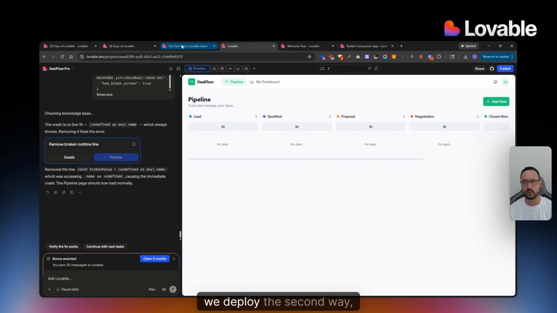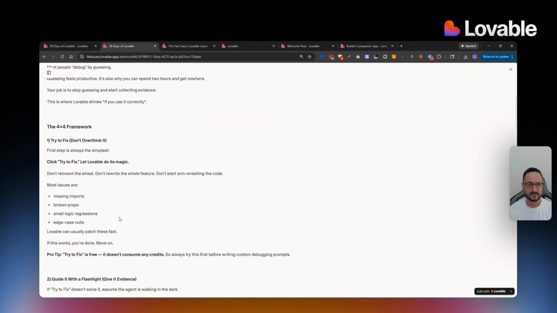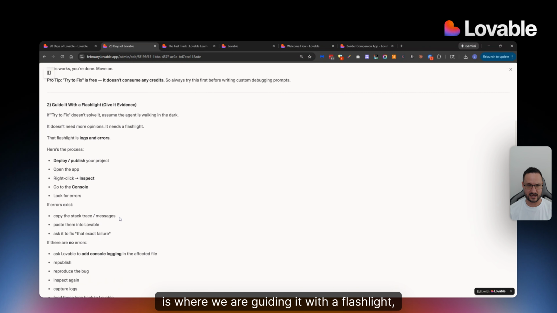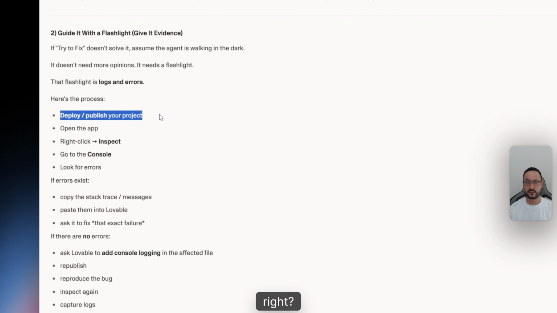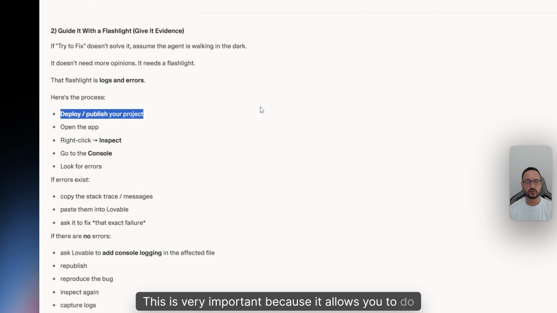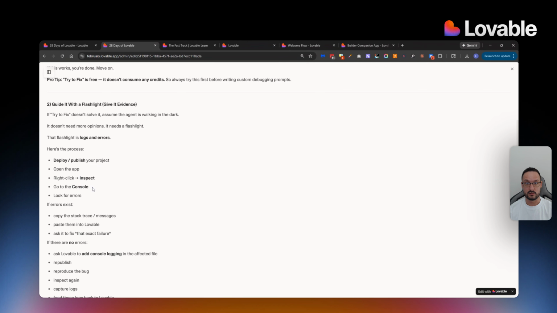And in those cases, we deploy the second way, right? In the first way, Lovable doesn't require any guidance. You are basically just asking it to fix things. The second way to fix, right, is where we are guiding it with a flashlight, right? You deploy or publish your project, right? This is very important because it allows you to do the console inspection process.